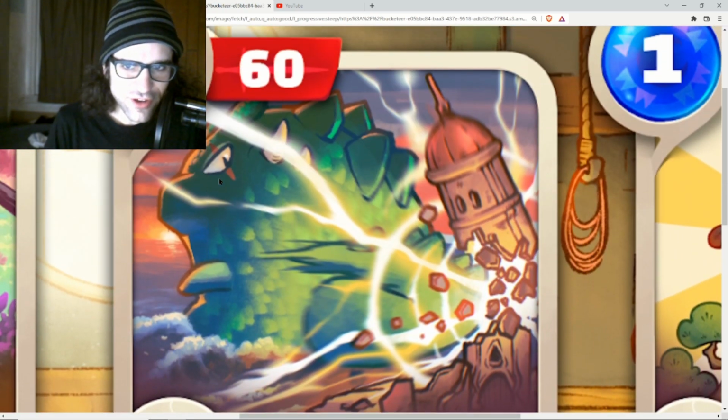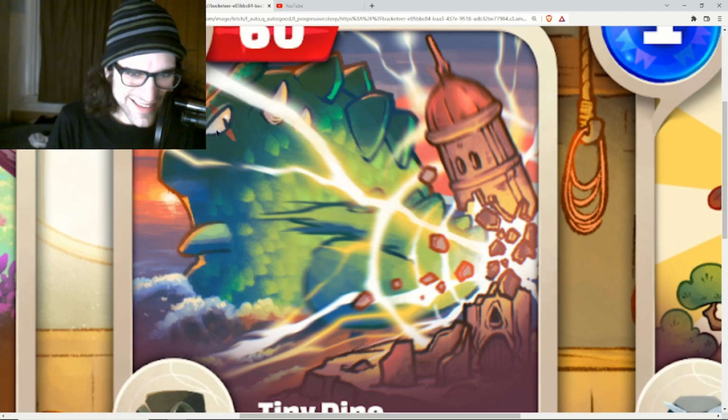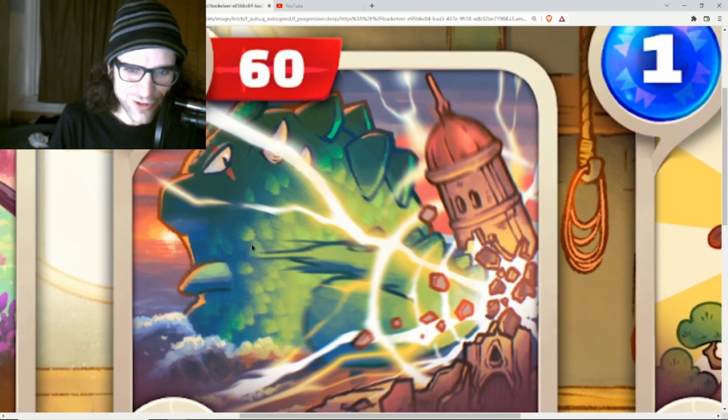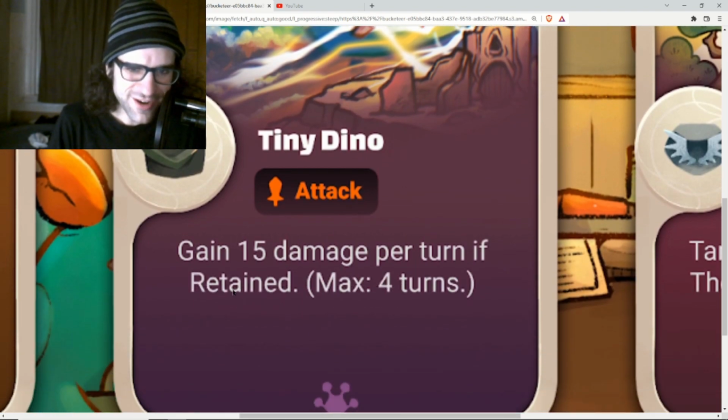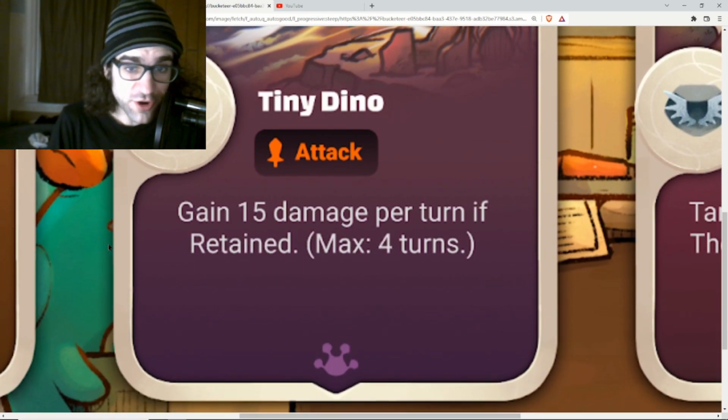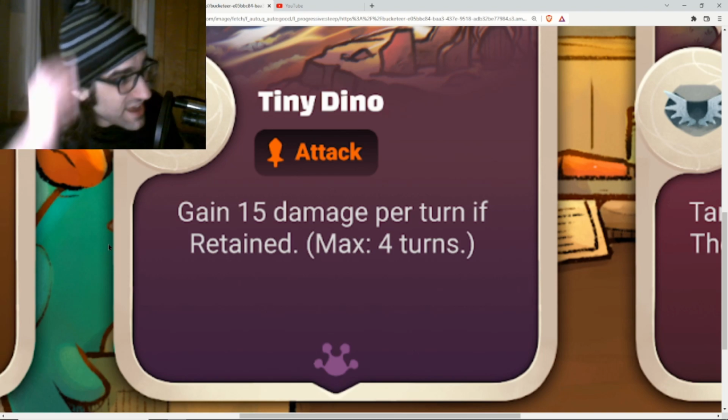Tiny Dino. Let's look at the art. It looks like a Godzilla, dude. Look at this. You see its eyeball over here. It's got its tail destroying a lighthouse. This is a Godzilla Axie. A Tiny Dino. Looks pretty big to me. A one cost with 60 damage. Another attack type card. Gain 15 damage per turn if retained.